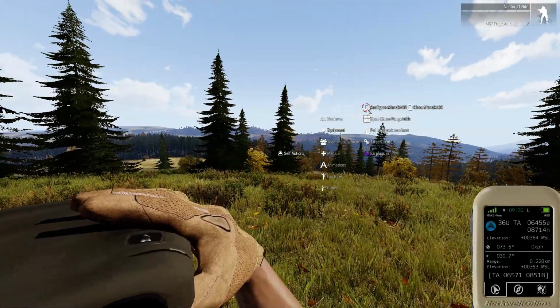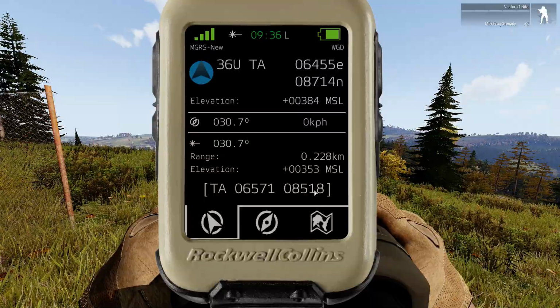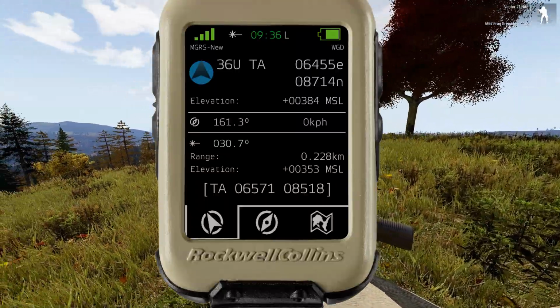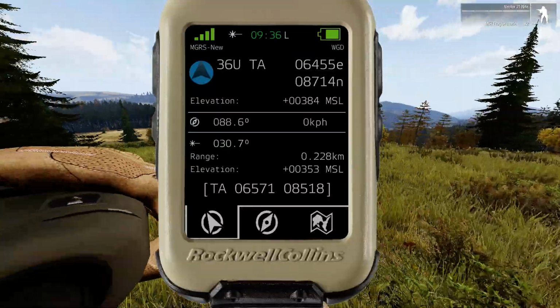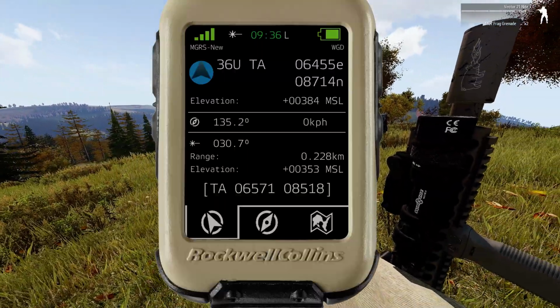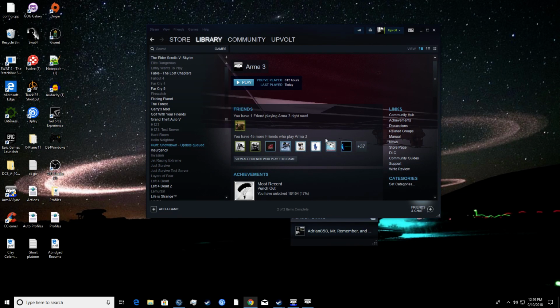Now let's say you're the mortarman. You want to be able to punch in this grid coordinate here. So let me write it down real quick, and we'll punch that grid coordinate in as a waypoint. 06571085518. So, and I alt tabbed.